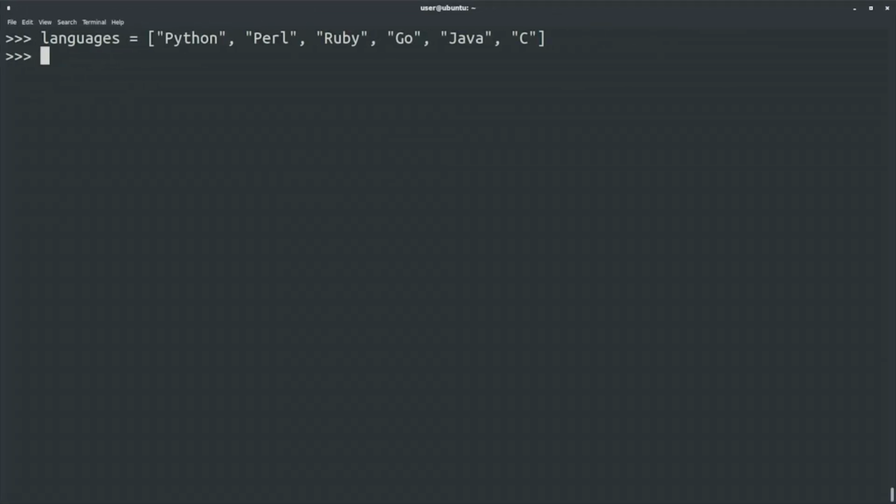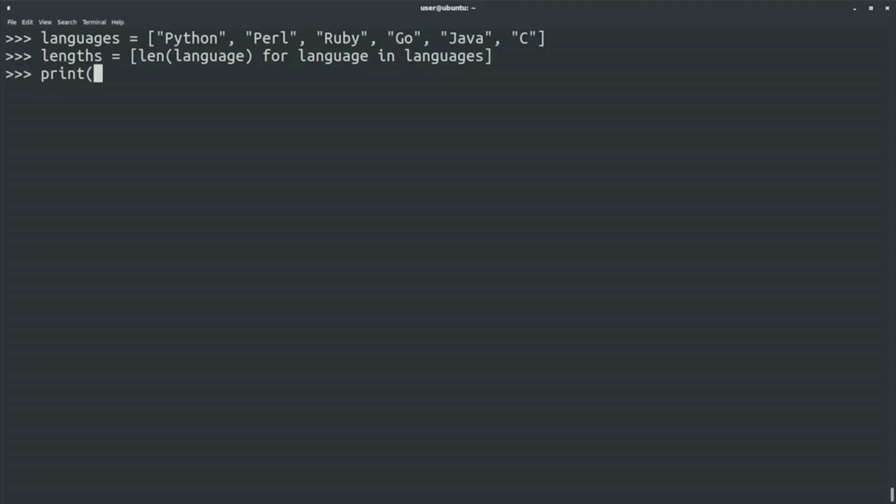Say we have a list of strings with the names of programming languages, like this one, and we want to generate a list of the lengths of the strings. We could iterate over the list and add them like we did before. Or we could use a list comprehension like this. lengths = [len(language) for language in languages], print(lengths).